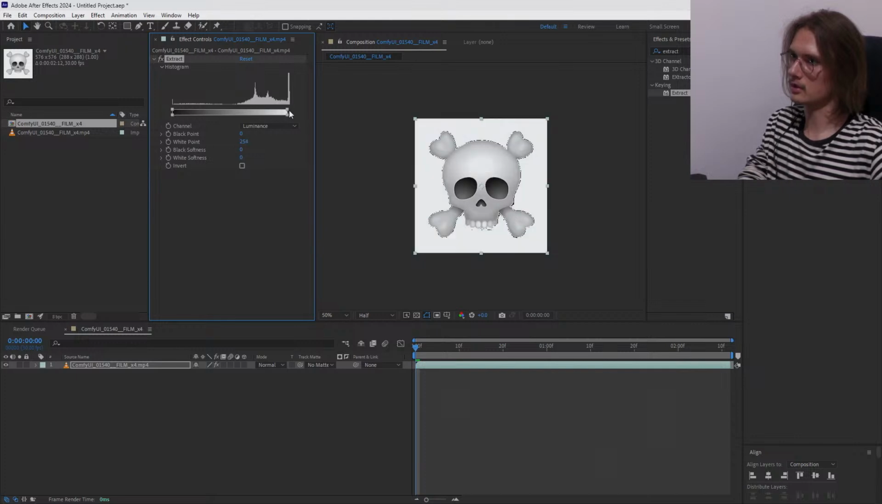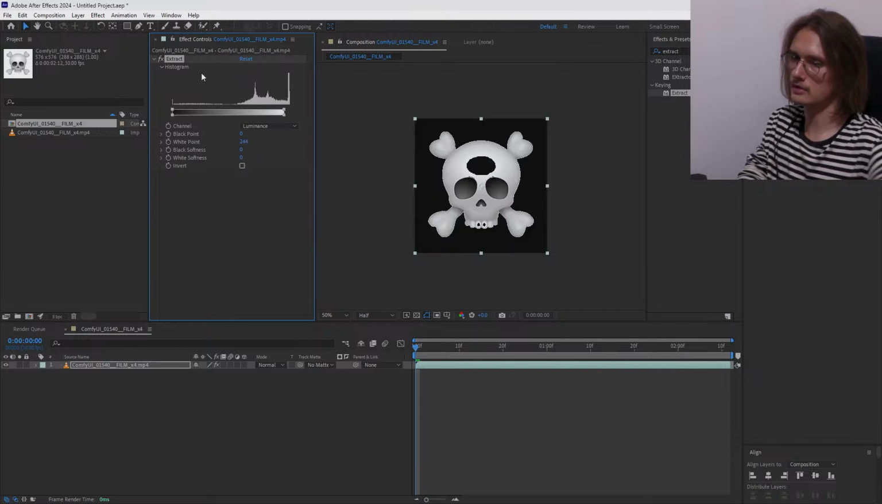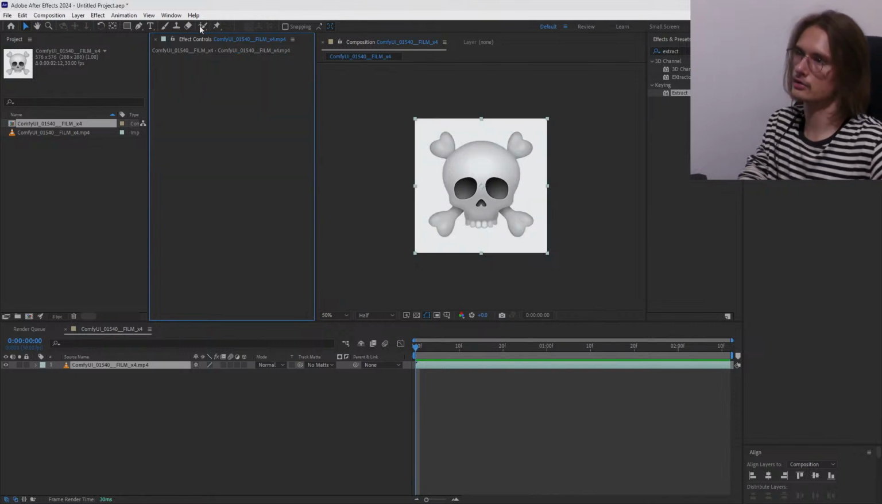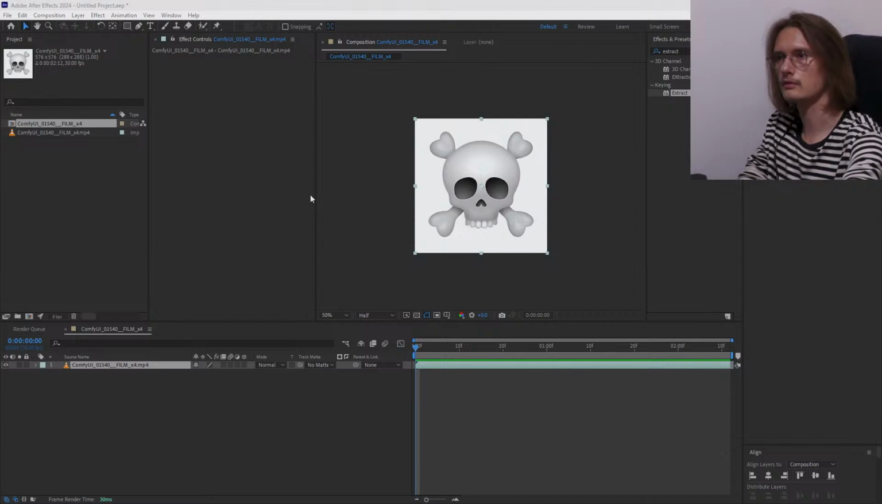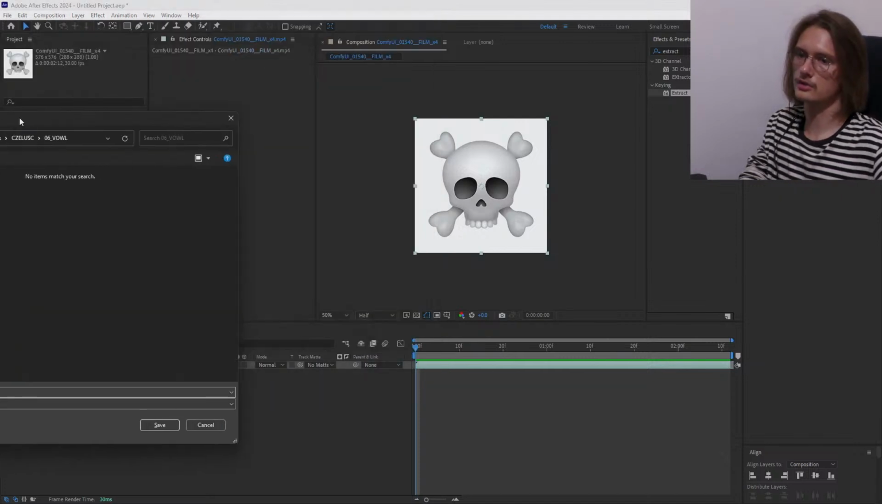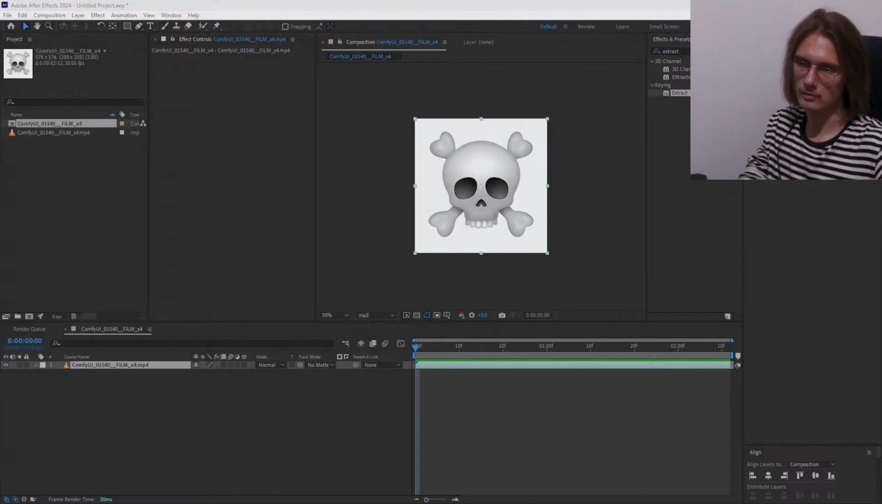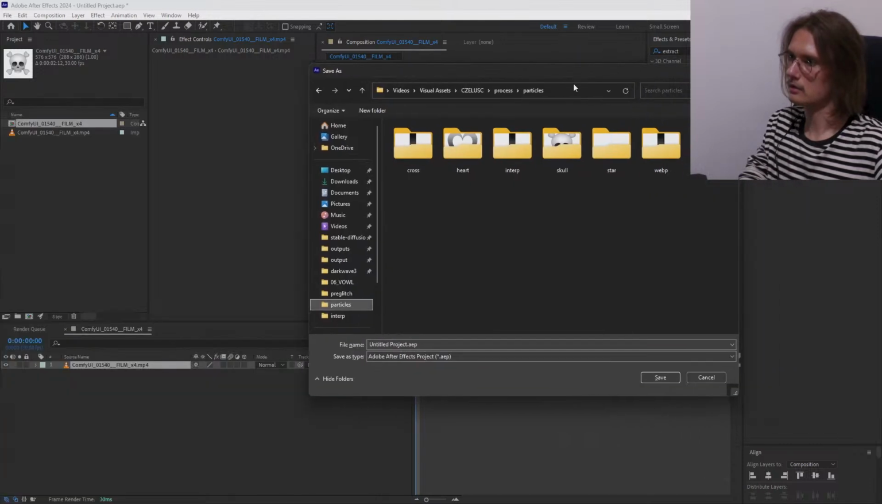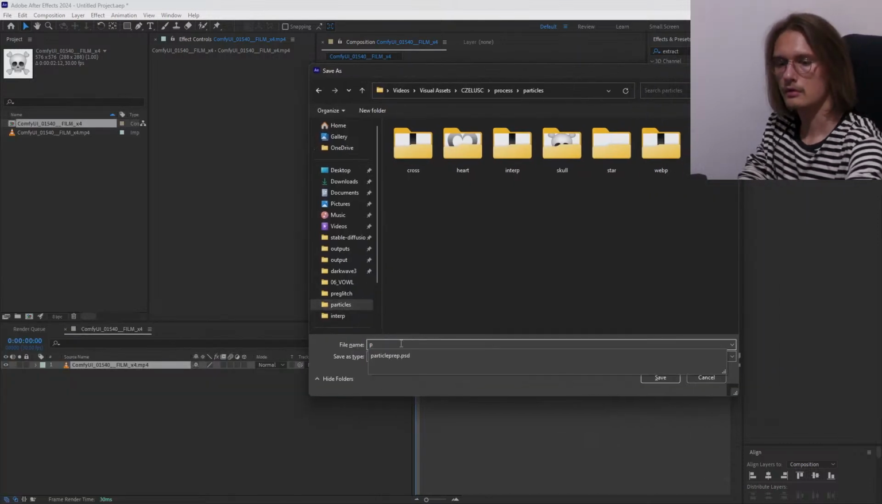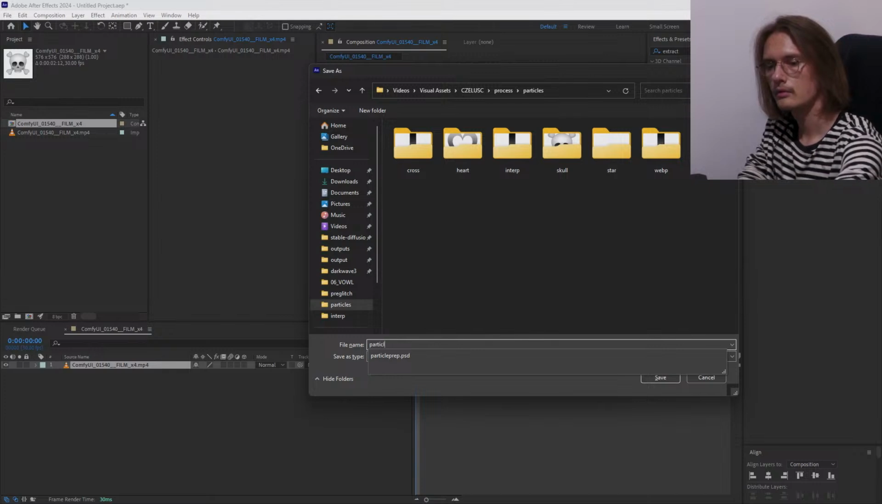So I should be able, no, that's not going to be easy, so I'm going to just take Roto Brush, and oh, because I time stretched it, I'm not going to be able to use Roto Brush, so I got an order of operations here. Particles, particle prep.